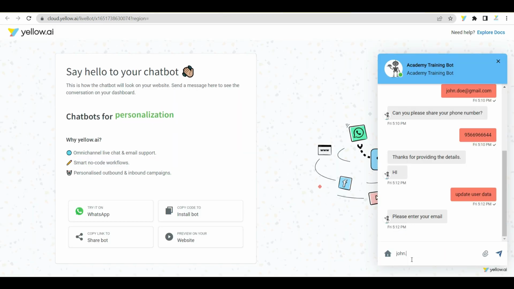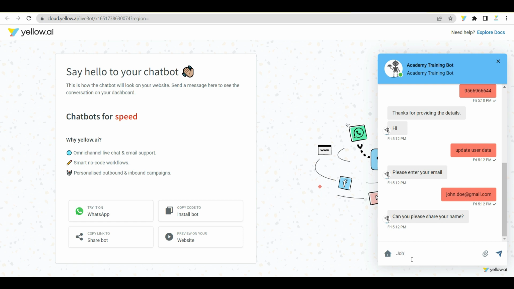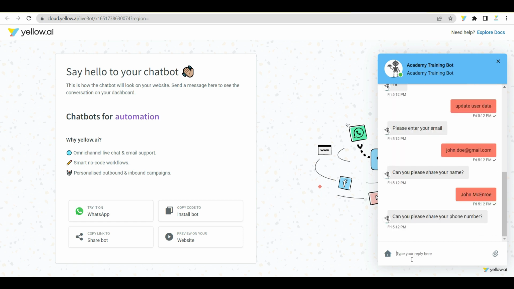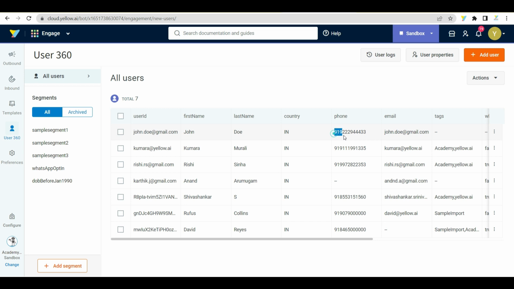On triggering this flow, let us try to update the details of a user who is already captured in User360. We see that only the phone number of the user is updated and not the name. Only inputs stored in user properties in the builder would affect the user data in User360.